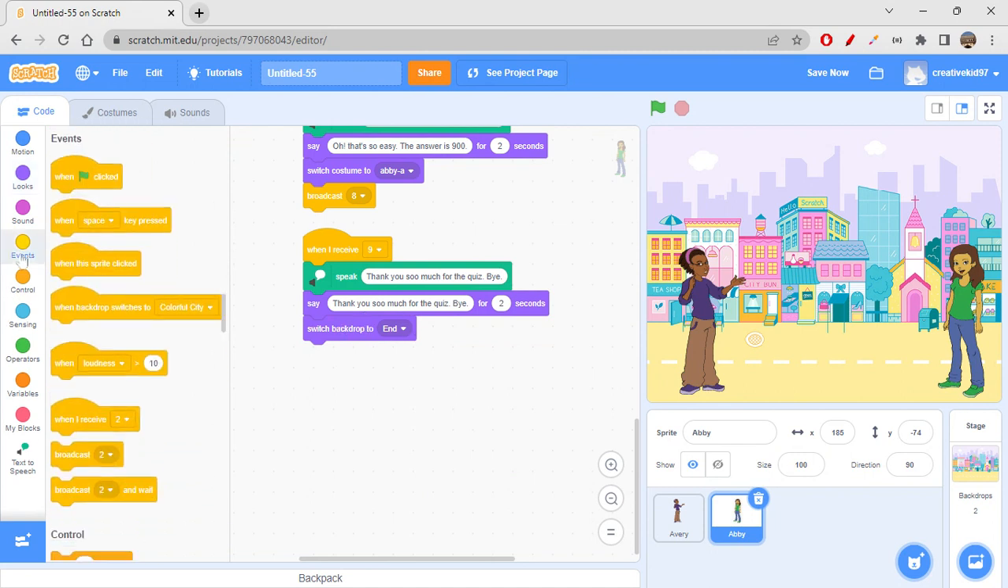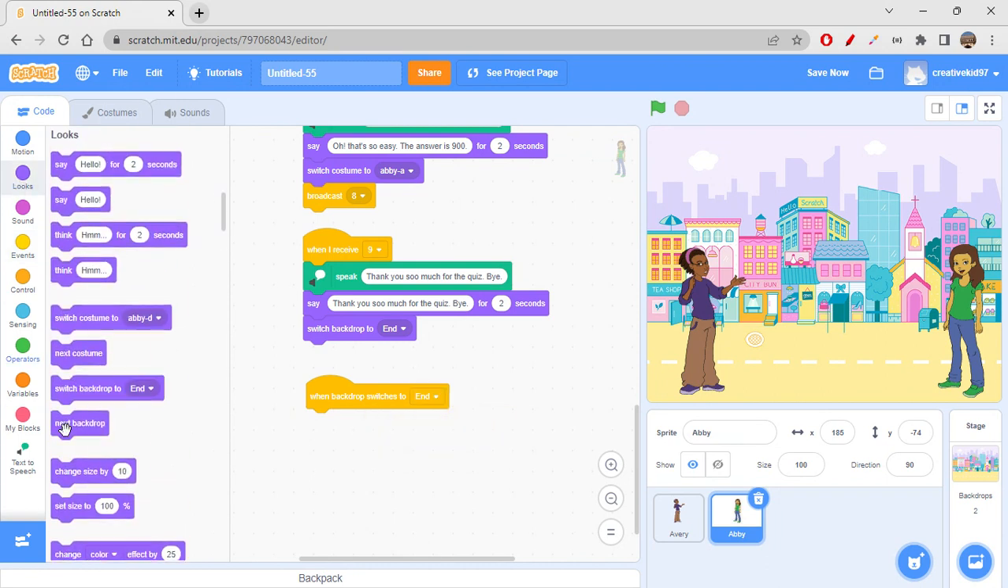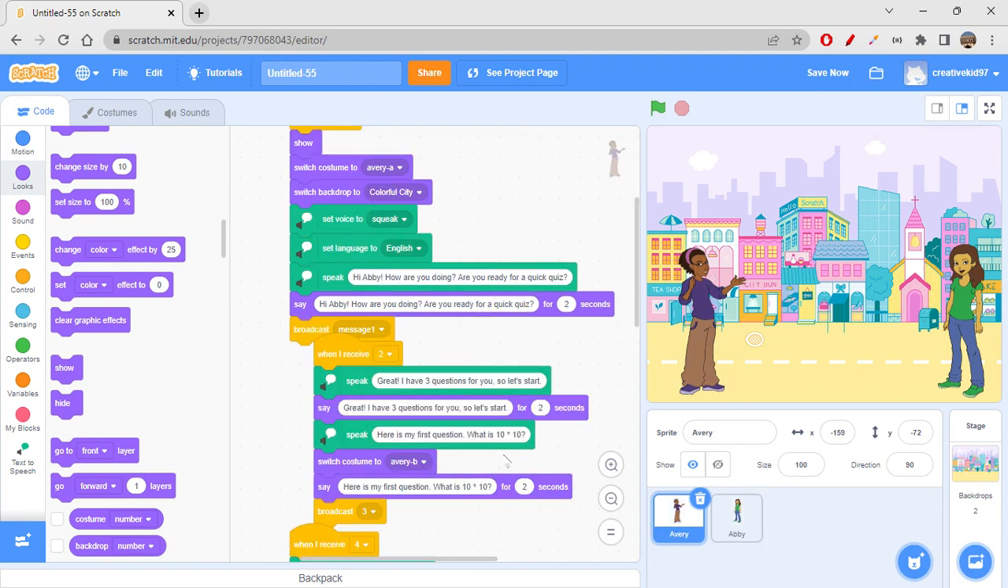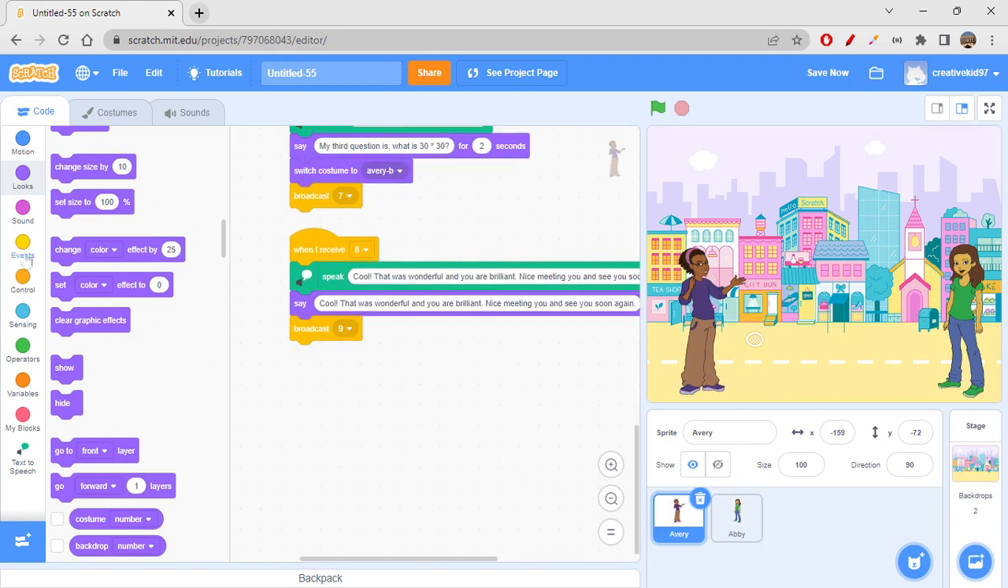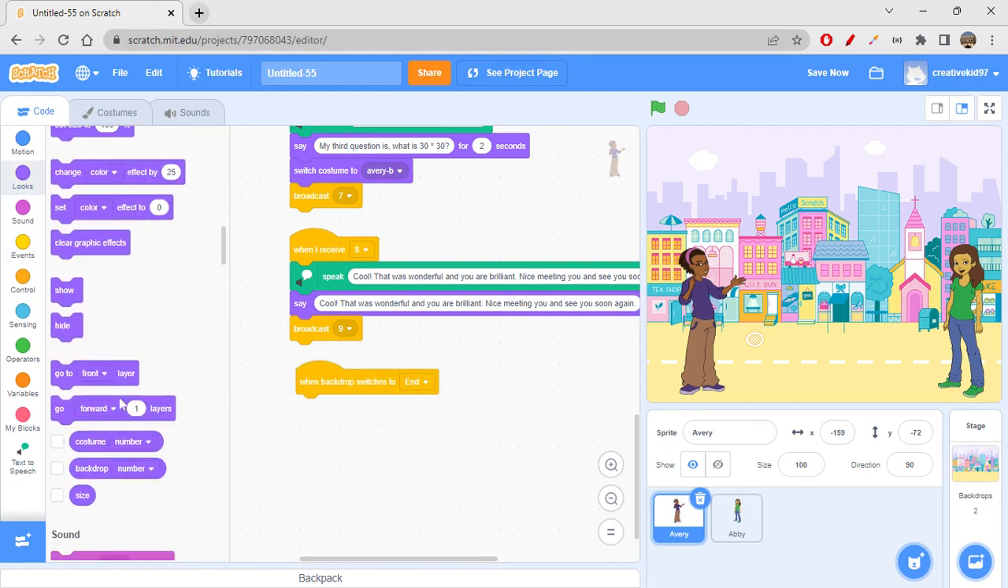So you can go to events here. When backdrop switches to end, you can hide it. Okay. So hide. Same thing goes in every. Go to events. When backdrop switches to end, then hide it. Cool. Now let's quickly check it out.